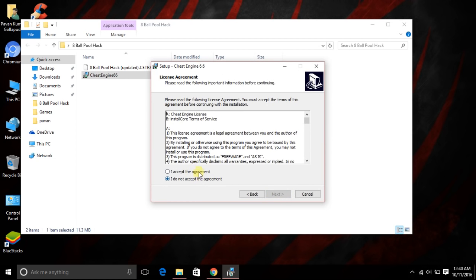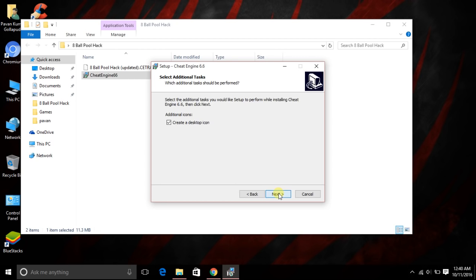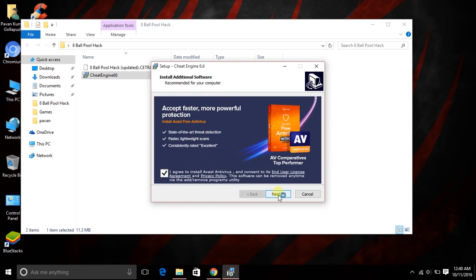Next, accept the agreement. Next, next, next, next. As you can see, it will show up bloatware like this. Install additional software recommended for your computer. Just uncheck this. Like this, anything like this, it is just bloatware.